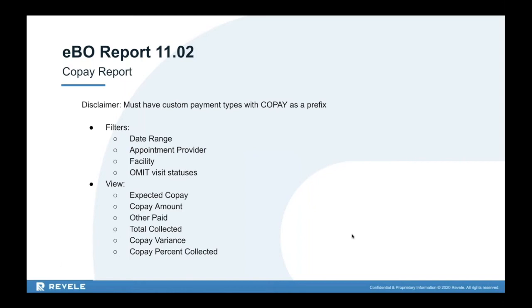So the prompts are pretty basic in that. Date range, again, kind of like the previous report, you can look for all appointment providers or all facilities, multi-select, or just pick one particular one.